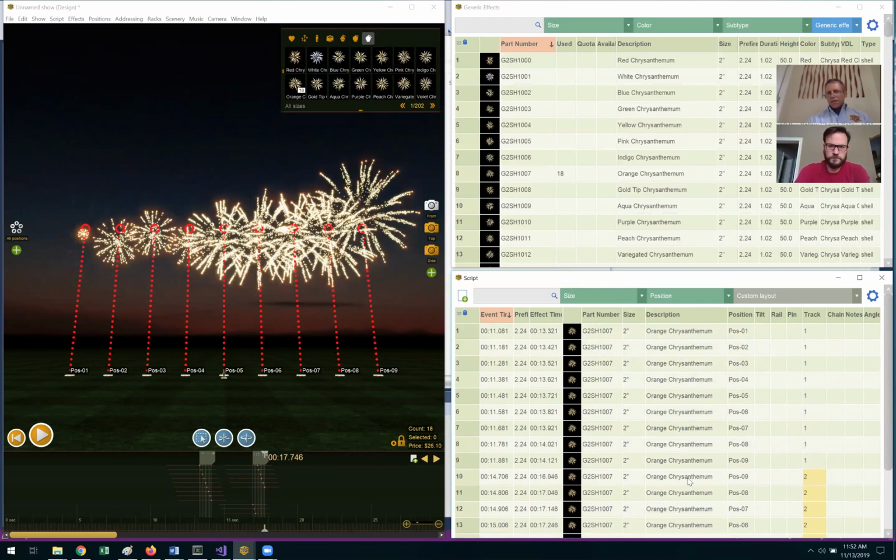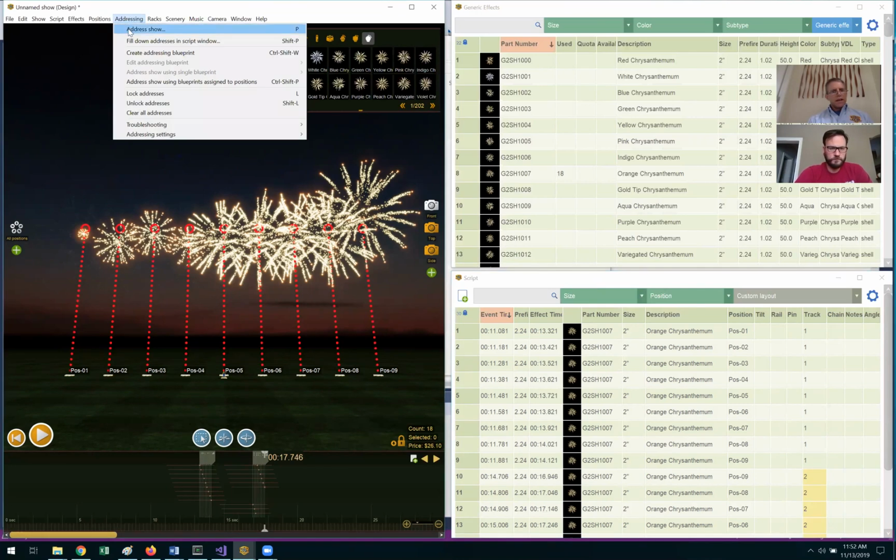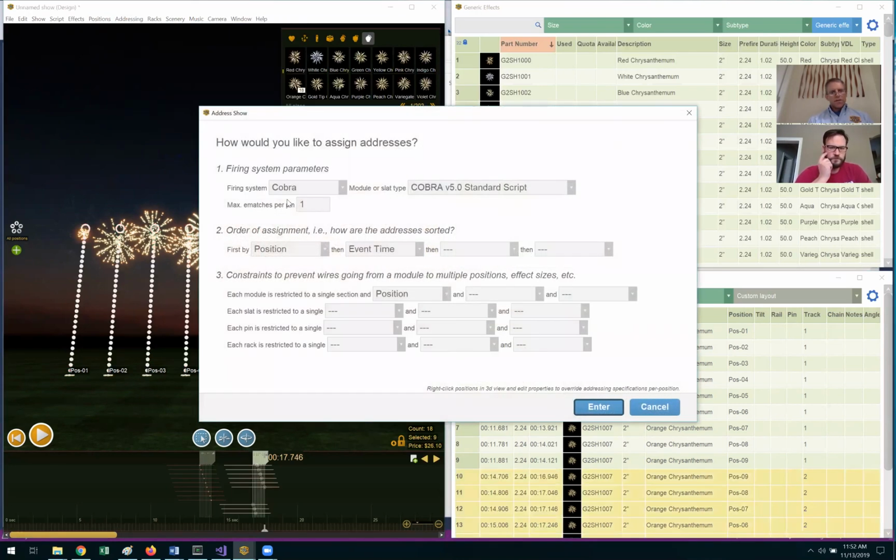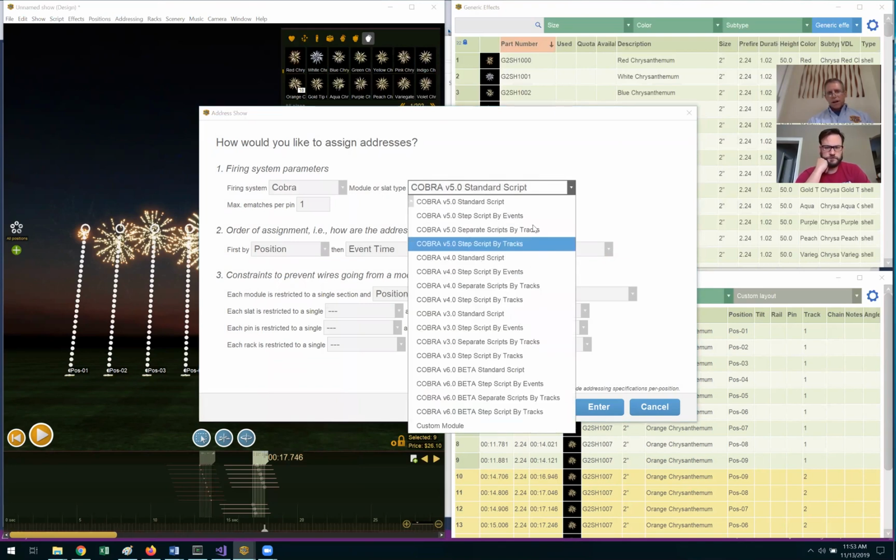We're ready to address the show, which will fill in the rail and pin columns with the channel and queue numbers on the COBRA system. The terminology is a little bit different. Rail and pin means channel and queue. Okay, we go up to the address show function, select COBRA, and now here we've got a bunch of options.